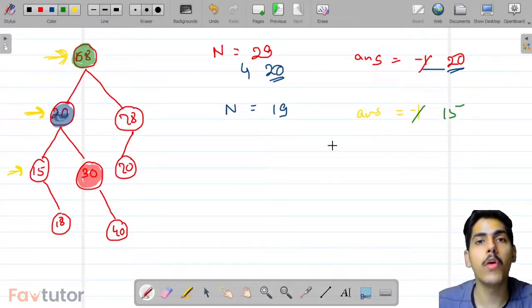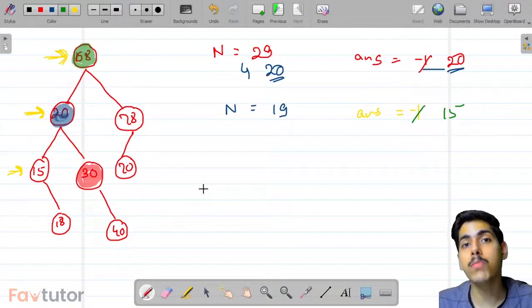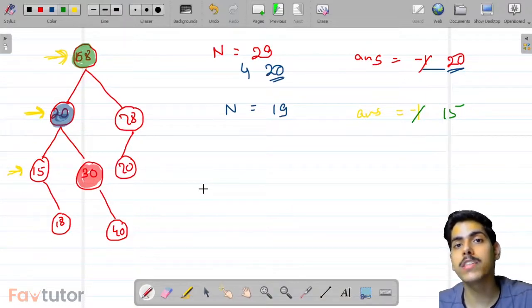Now what do we need to do? Which side should we move? We should move to the right side. Why are we moving to the right side? Because we have found one value which is less than or equal to n, and now we don't want to find any more smaller values. We want to find larger values if possible.